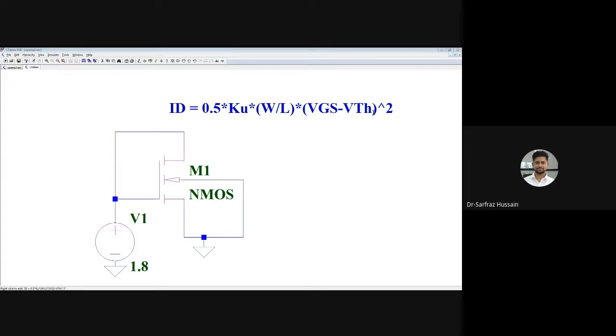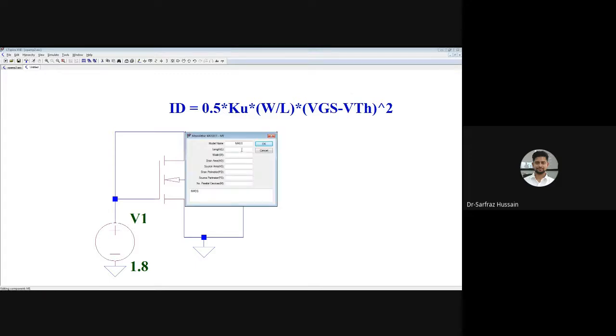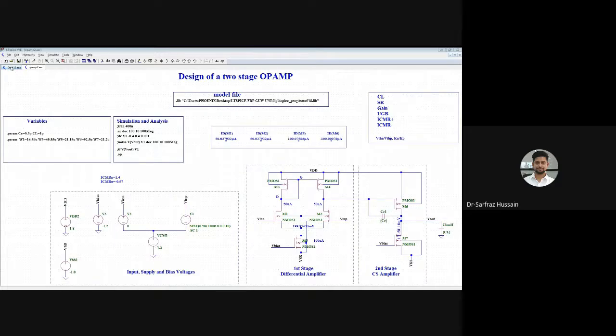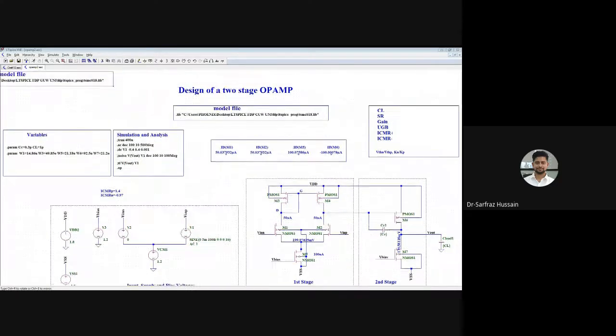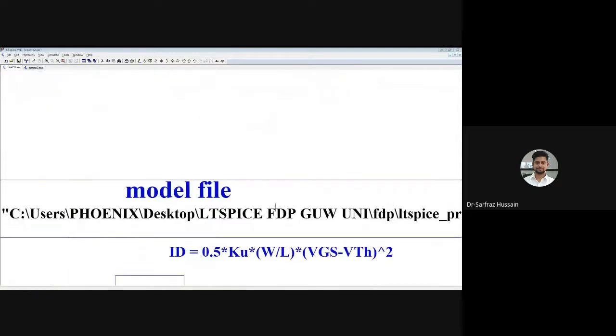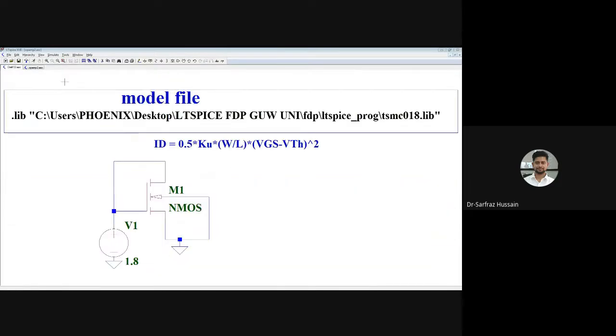ID upon these values. First of all, I'll put the value of W by L as 1 and 1. Now I need to have the particular technology. So let me copy the technology, the location of the technology, and place it somewhere above. The name of this particular transistor is NMOS1, so we'll just rename it as NMOS1.